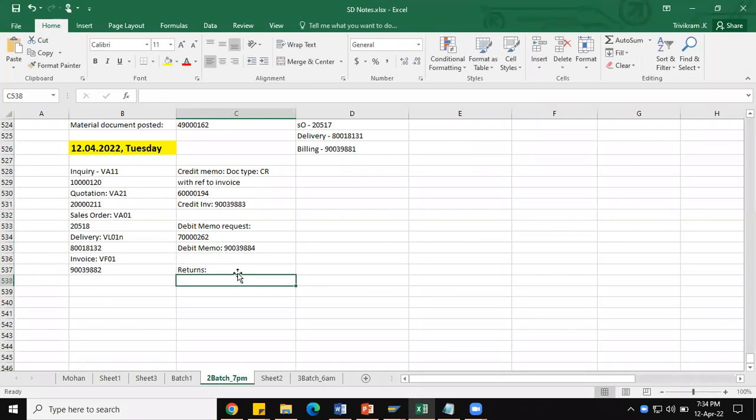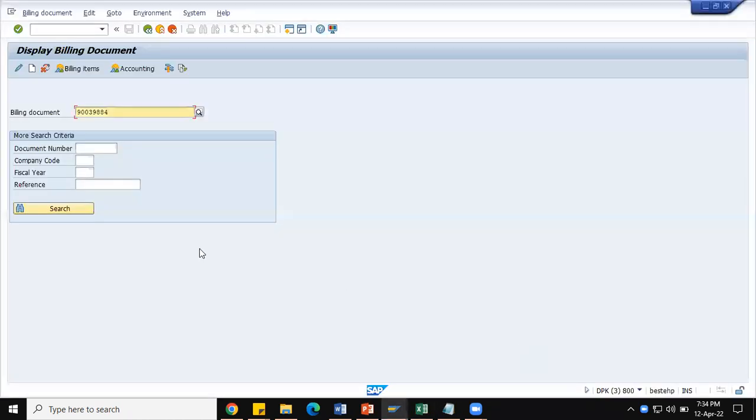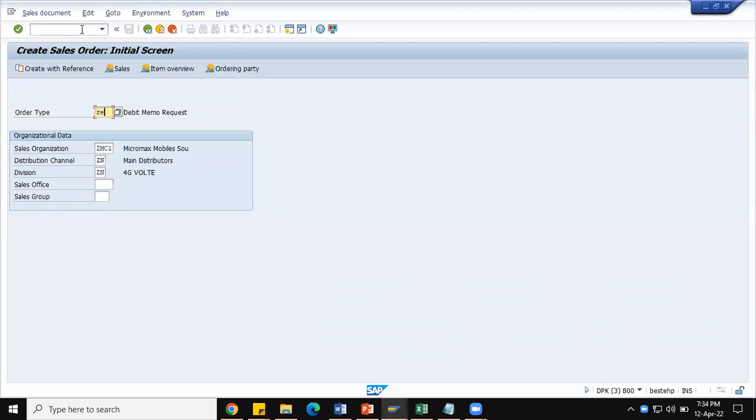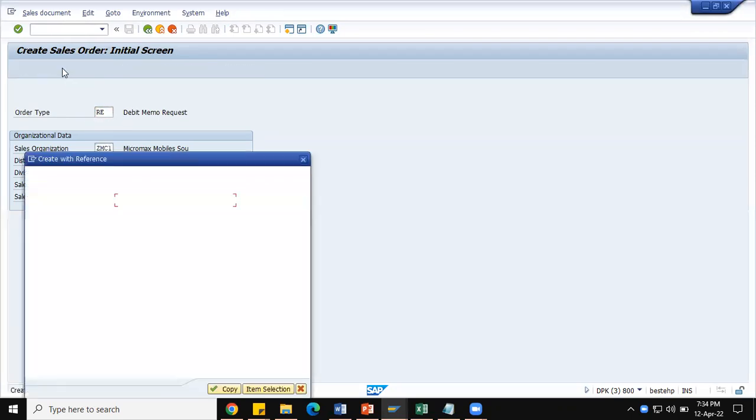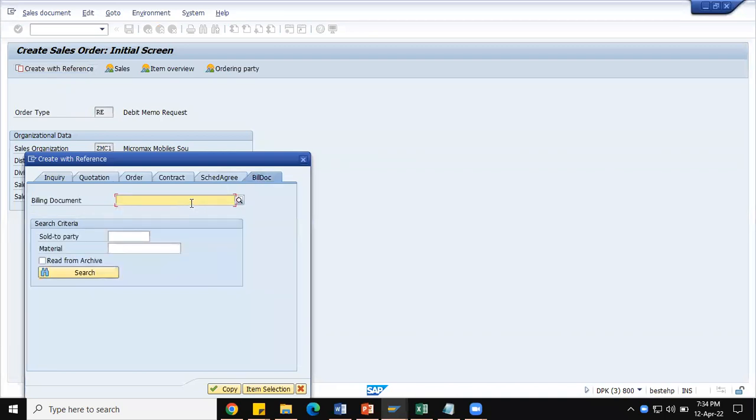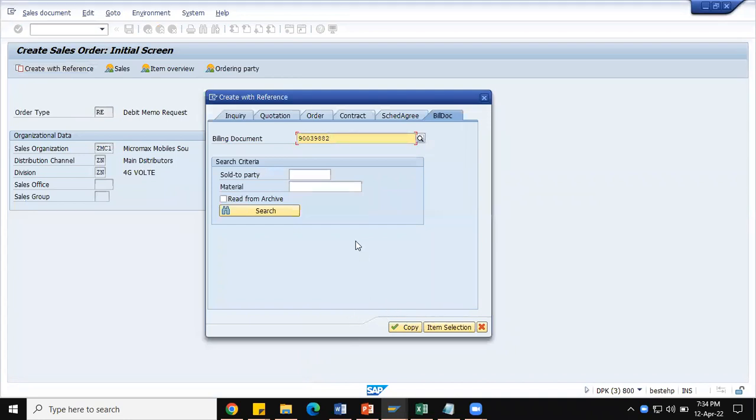So in returns, what happens? With reference to invoice, we are going to create. Okay, and the document type is RE. So I'm going to slash and VA01. Document type is RE, and go to create with reference. Specify the billing document number. This is our billing document number. See, the customer here wants to return 2 units. So I'm going to do item selection.